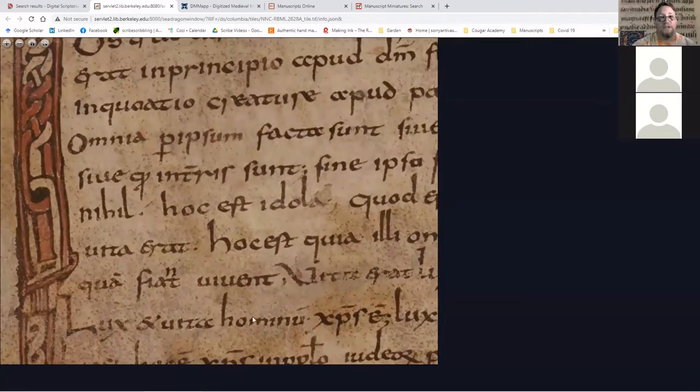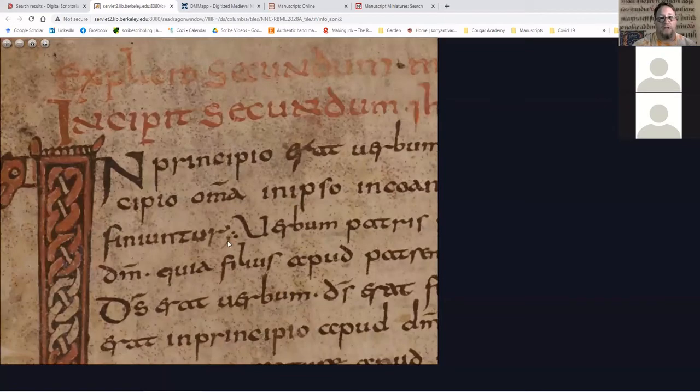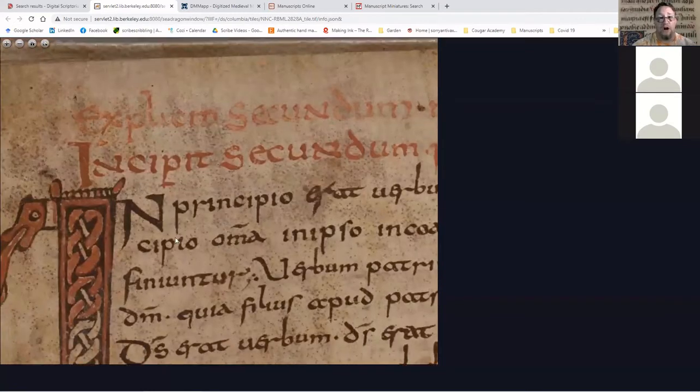You can kind of see the difference in capitals. We have a large capital up here right underneath incipit. By the way, can you see my mouse? I don't know if you all see my mouse.